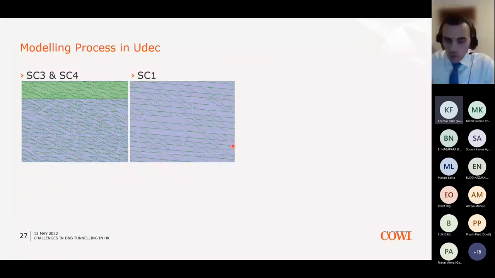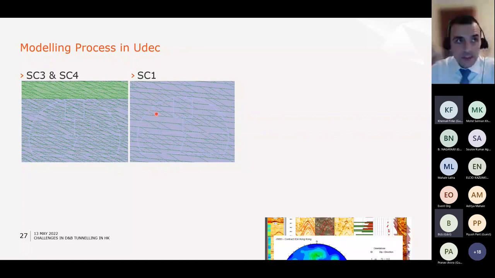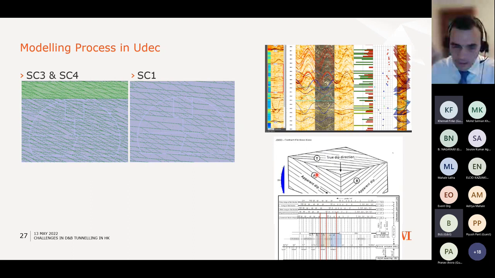So how did we end up creating a joint pattern in the software we used, which was UDEC, and make sure that what we generate is realistic? Initially, what we did was to interrogate the 3D televiewer data. So here you can see a 3D view of the borehole, and these planes indicate the orientation of the joints. We get these data from the televiewer and import them into DIPS to come up with the most dominant joint sets, as I described previously.